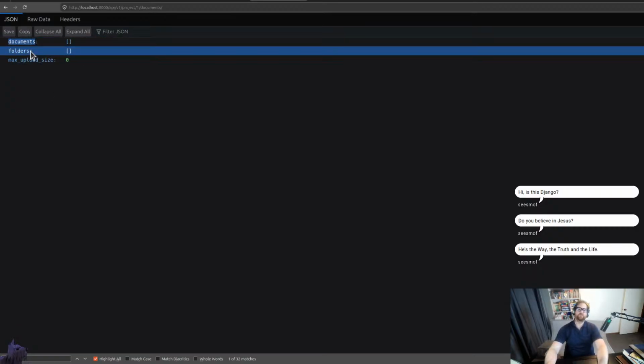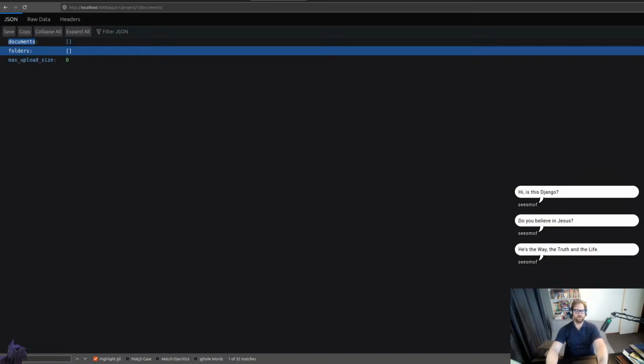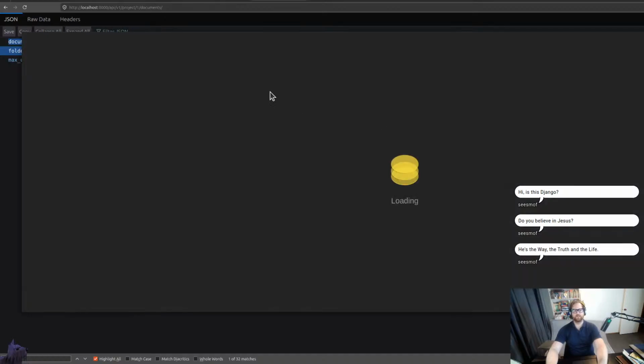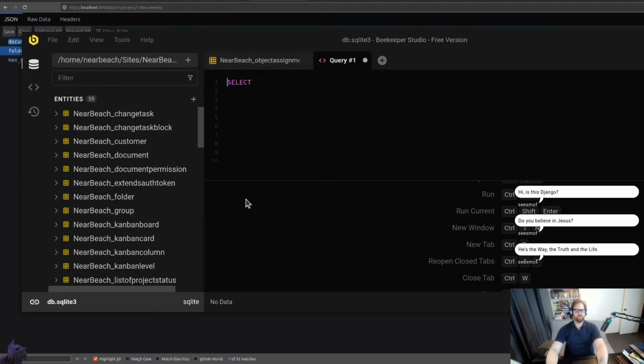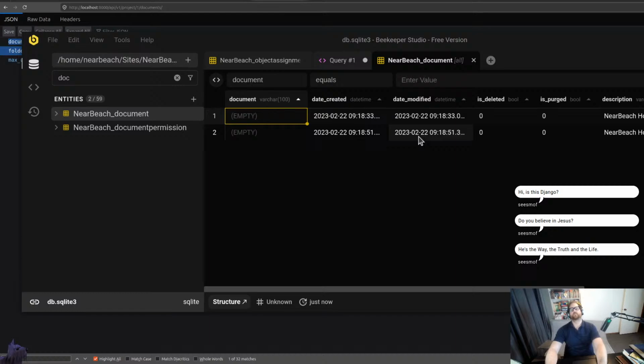We don't have any documents, nor do we have any folders. That might be because I don't have the back end for this, do I? No, I don't. So we're going to have to go through the good old database. All right, we just jump into here. What we want to do is we've got document. I'm just going to go view data.